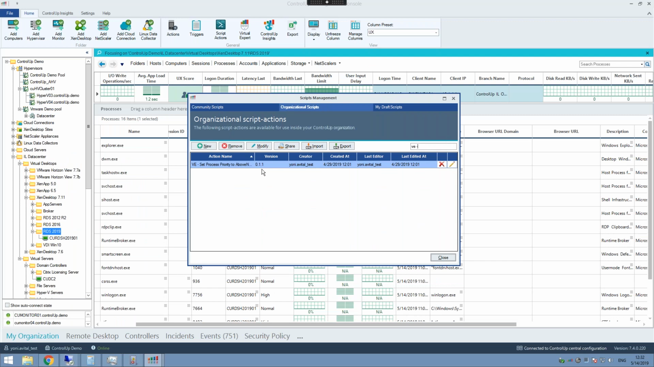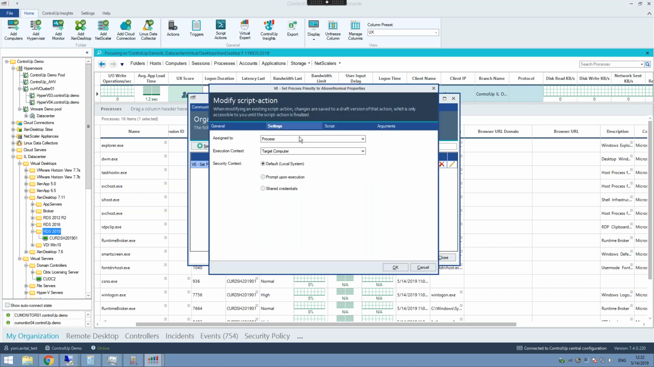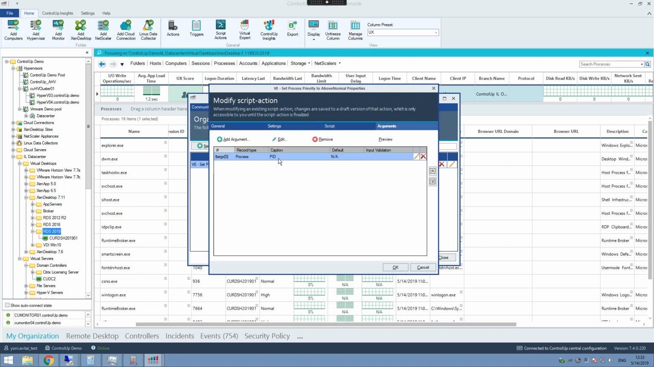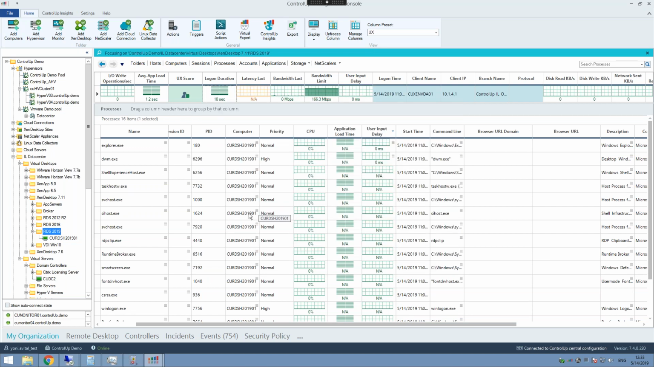Okay, so this is the script action we are going to automatically execute once we meet the trigger requirement. It's a very simple script running against the process we identify via the trigger. We are mapping the process ID in order to identify the specific app. The script is quite simple. It's a two-line PowerShell script, which will increase the process priority from normal to above normal, as you can see here. Let's go ahead and see how this is working in real time.